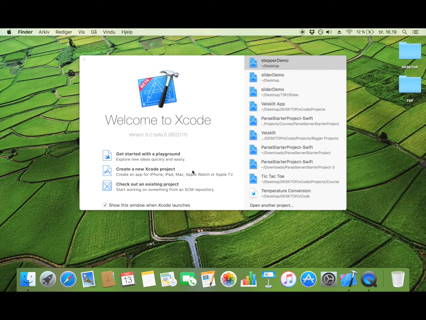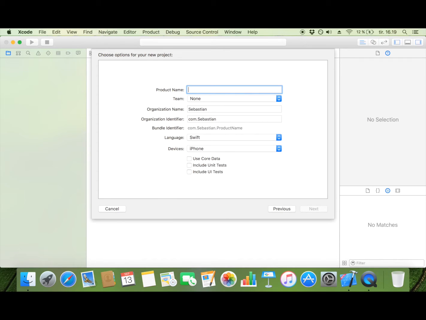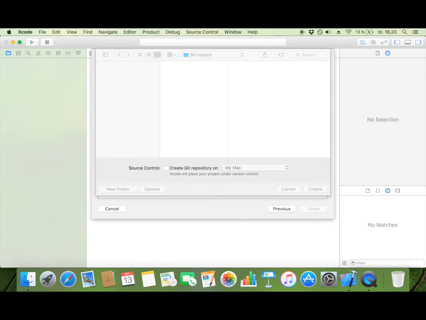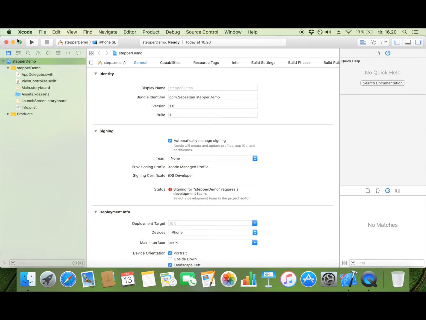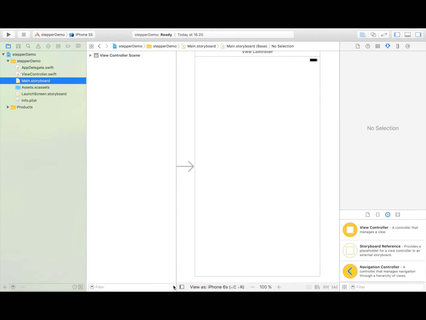The first step to implementing the stepper is opening Xcode, and what we're going to do is simply start a new Xcode project. It's going to be a single view application, and I'm going to call mine stepper demo. Just make sure that the language you have selected is Swift, and if that's the case, just click next and save it on your desktop or wherever you want to save it. Just going to put it in full screen and drag in the elements that we need.